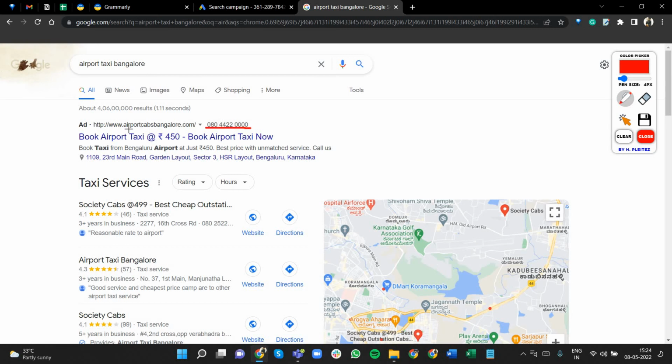So this is the website he used. He didn't use any display path. After the website, if he used something within 15 characters, that is called display path. This is the landing page, the final URL. This is the final URL, and this is then the call extension.